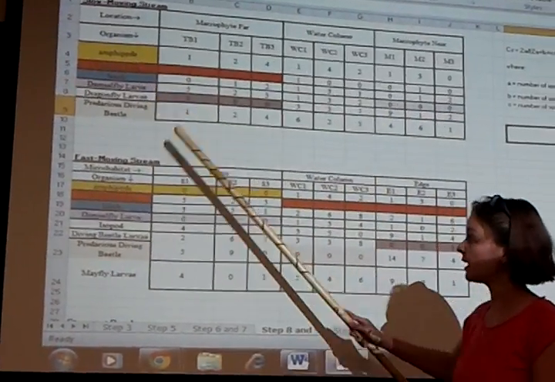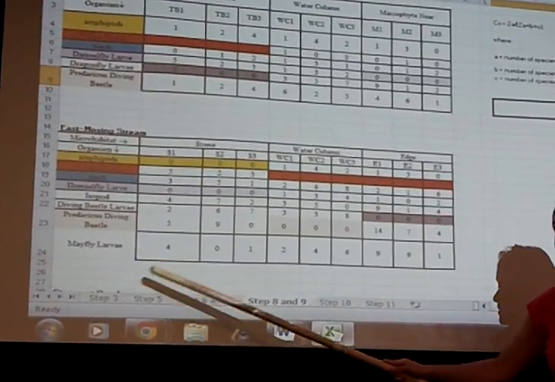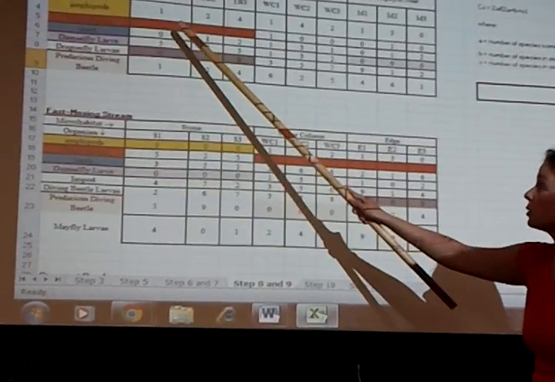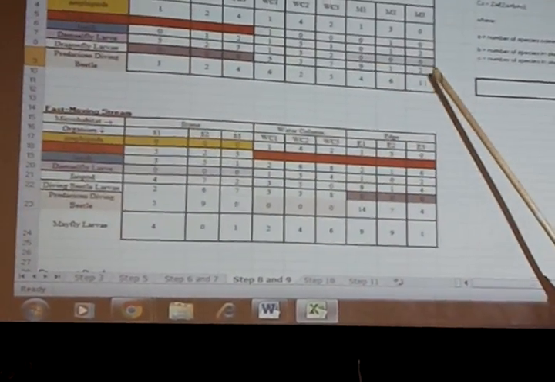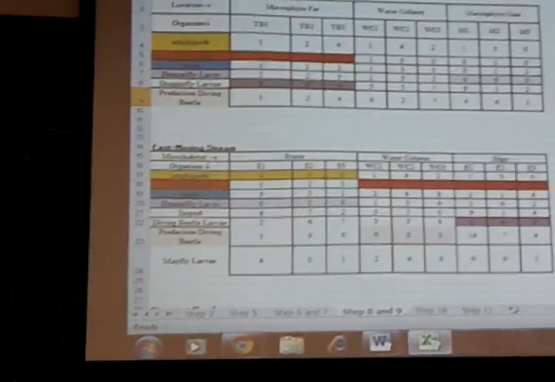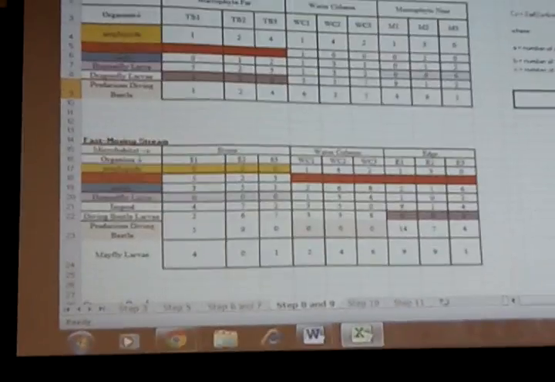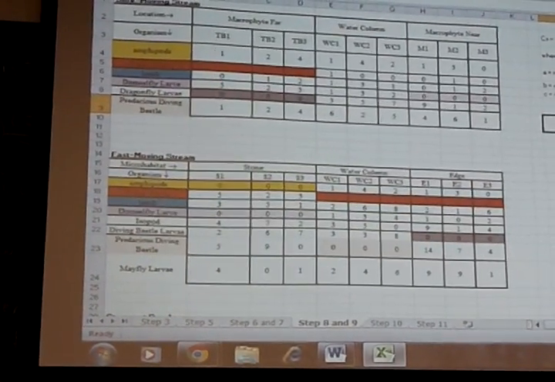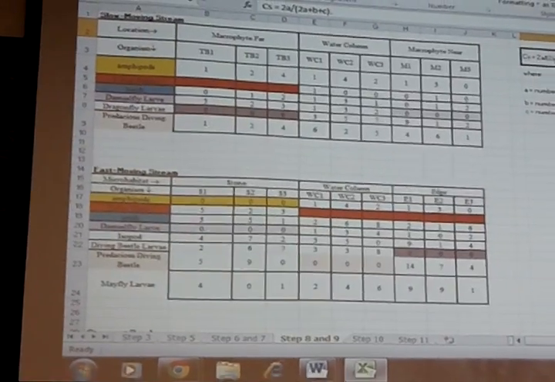So here I've got amphipods, and I've also got them down in my stagnant pond, you just can't see it. I've got my water pennies, but I'm also highlighting where I don't have individuals. So that way it's a sign that you don't have individuals there, so you can't count that. But that's going to make this calculation a lot easier.